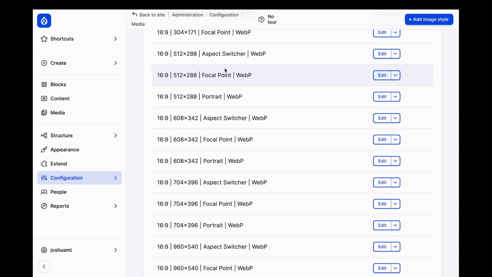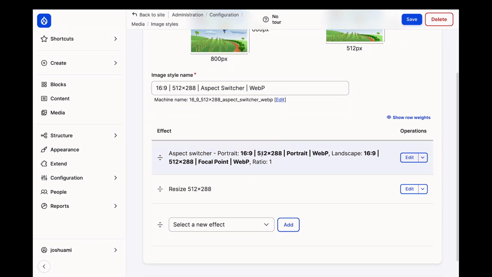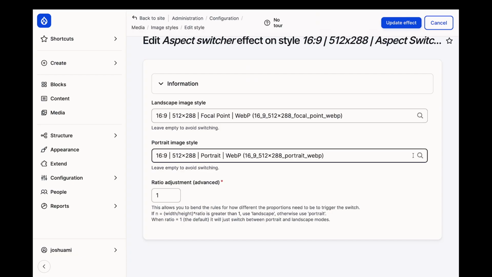So you can see down here they begin to change a little bit, and what I would call out is if you look at 512 by 288, I have an aspect switcher image style. That aspect switcher image style is now calling this focal point and this portrait. So you're getting three image styles working in combination with each other. If I go into my aspect switcher and hit edit, I'm going to see that the first option is what do I want for landscape, what do I want for portrait, and then it's pulling in those two other image styles.